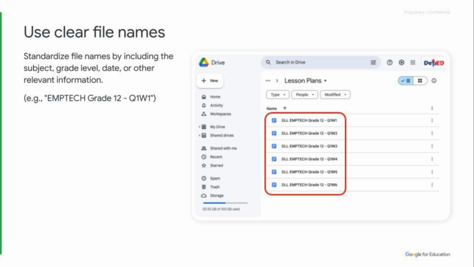On screen, you will see that all files have been named based on the subject, the grade level, the quarter, and the week. And then you can also probably add what type of document that is, whether it's a written work, a performance task, or an assessment, a lesson plan, etc.